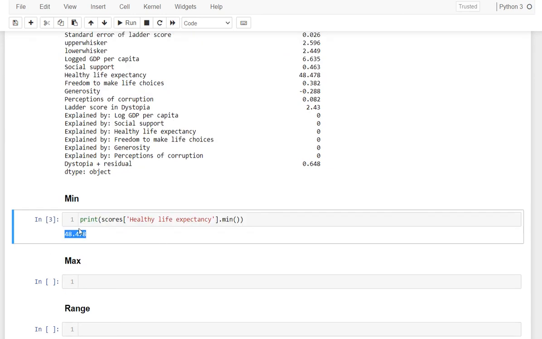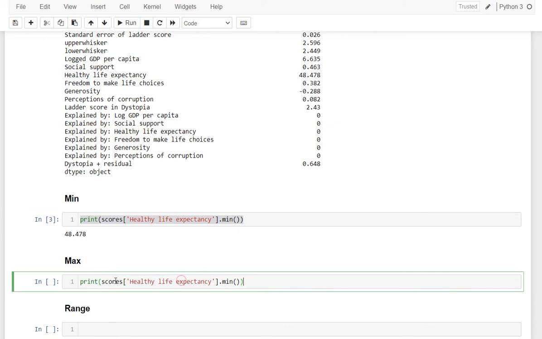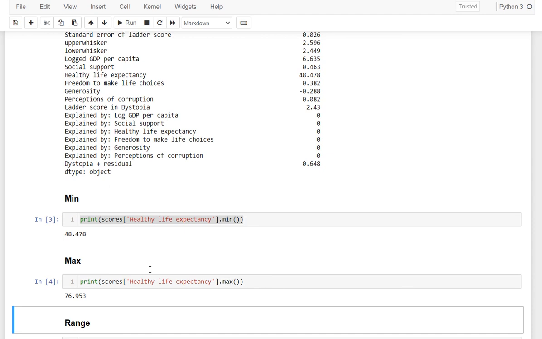Now, just like the min function, if we wanted to find the maximum, instead of using the min function, type max. And you can see here, we have a minimum value in our data set when it comes to life expectancy of 48.5 years, and the maximum of about 77 years or so.